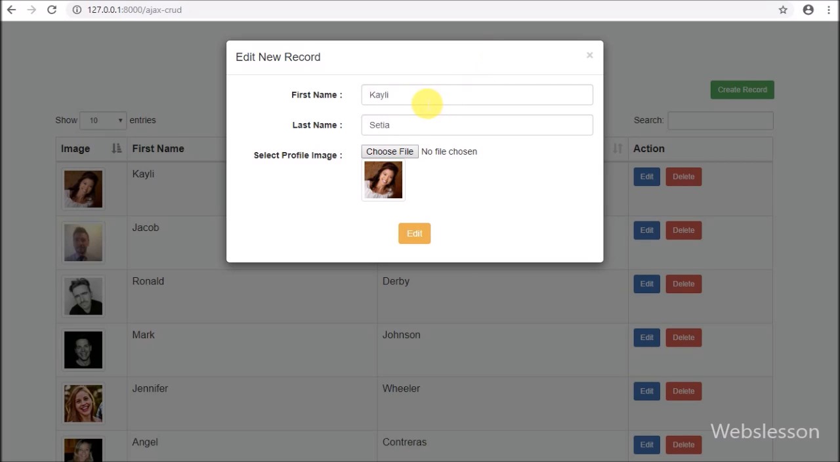Now we want to change the first name field data, so here we change it and click on the edit button. After clicking on the edit button, we can see a success message on the web page, with the first name change displayed in the table.